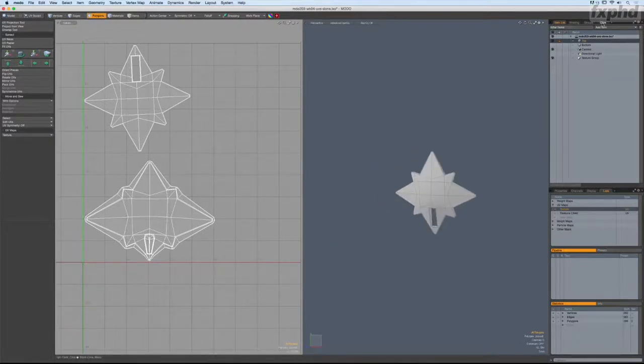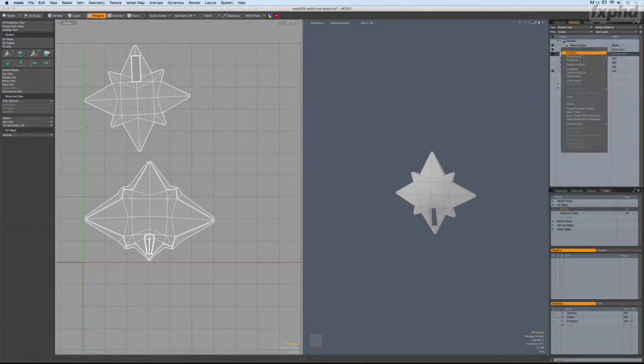Now that we have that checker pattern imported into Modo, let's begin to work with it in a meaningful capacity here inside of Modo, okay? Inside of my shader tree, I'm going to do add layer, image map, and we don't need to load an image.